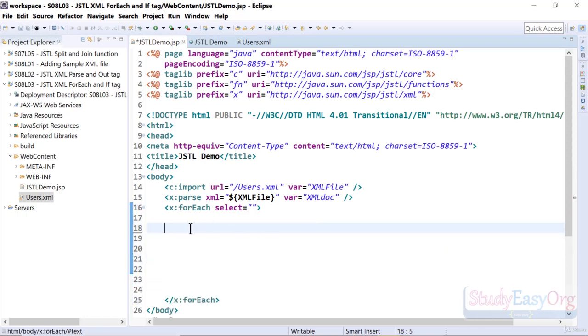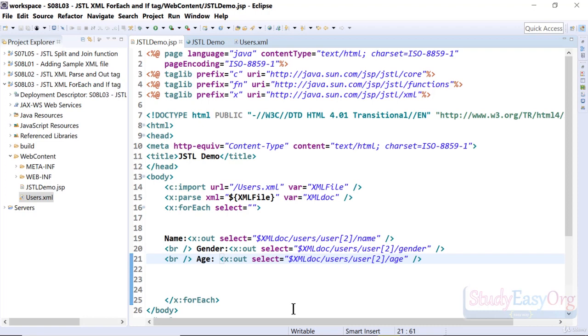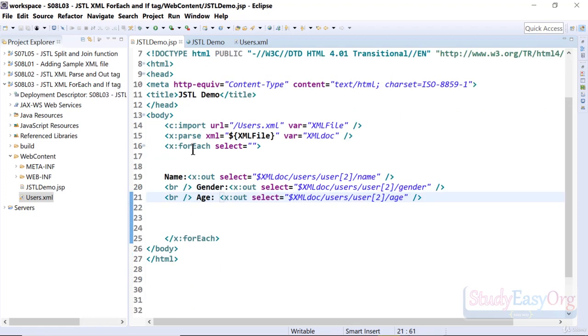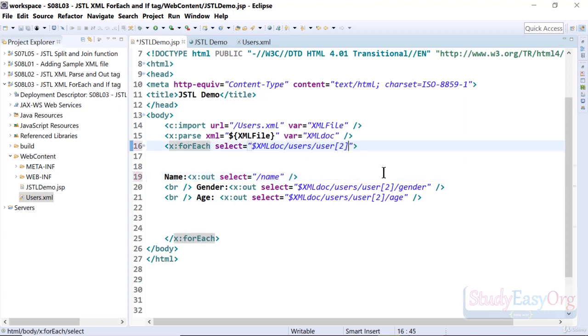Let me paste in the code which we have cut off. Here we go. Now friends, we have this forEach tag, we also have this out tag, and using the out tag we can traverse the specific node as well. But in here we won't traverse the specific node, we will cut off this information and we will select the information in here. Now friends, in here we won't provide any node number, we will straight away give the name of the node which we would like to traverse per iteration.